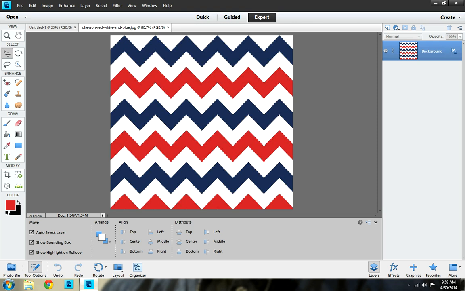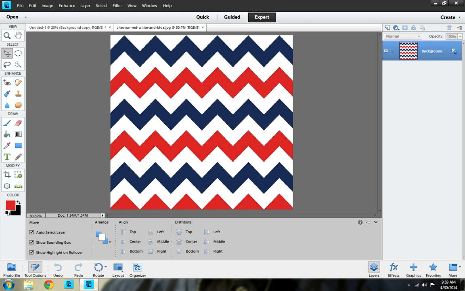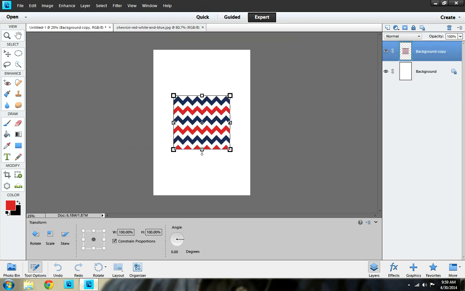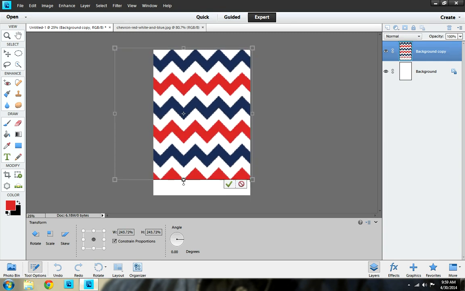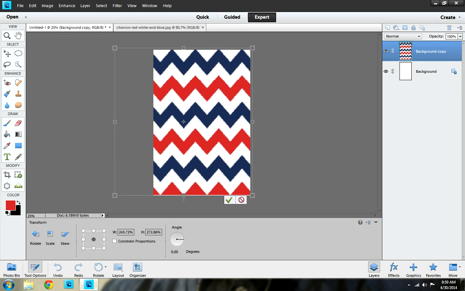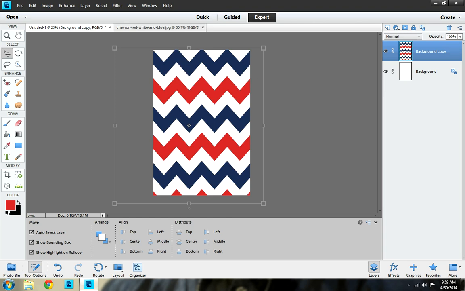So what you want to do is right click, duplicate layer into the file you're working in, and if you notice, it opens in two different tabs. You have Untitled 1, which has my document in it, and then you have the red, white, blue chevron. That's the file name. So you want to click OK, and then go back to your file, and just fix your background the way you want it. And click the little check, and there is your little file.